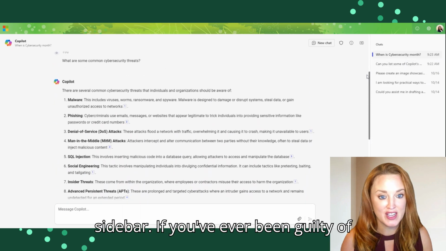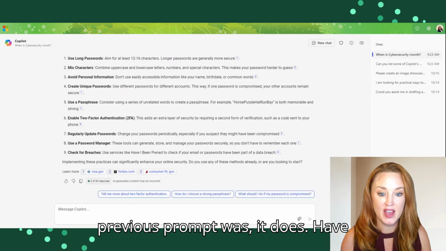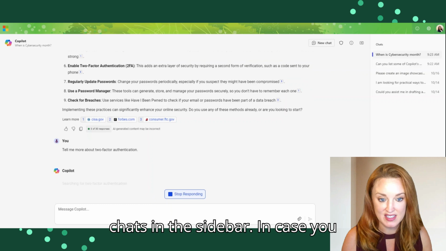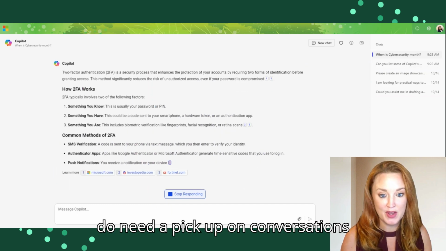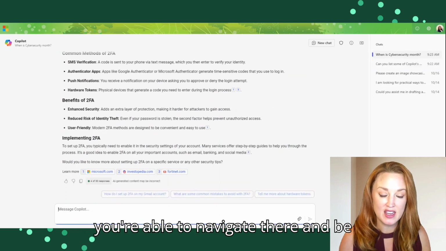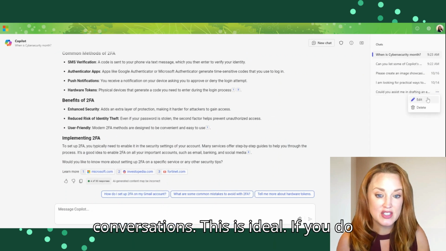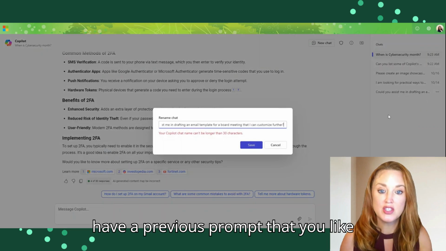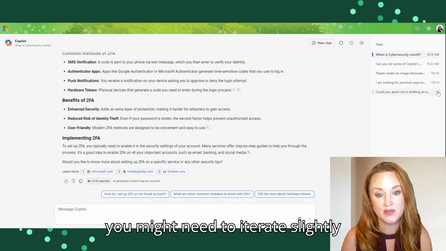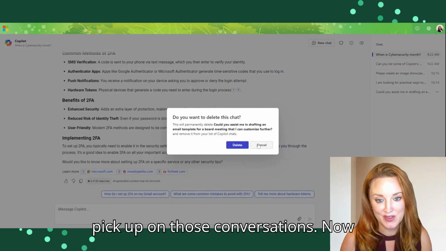If you've ever been guilty of forgetting to copy or remember what a previous prompt was, it does have that access to the previous sessions where you can navigate to those saved chats in the sidebar. In case you do need to pick up on conversations or continue something where you left off, you're able to navigate there and be able to edit or delete those conversations. This is ideal if you do have a previous prompt that you like to use over and over, or that you might need to iterate slightly differently to get different results. By using those, you're able to refine and pick up on those conversations.